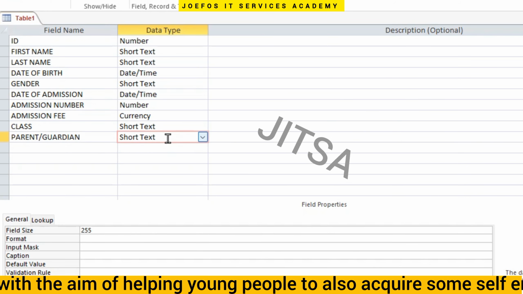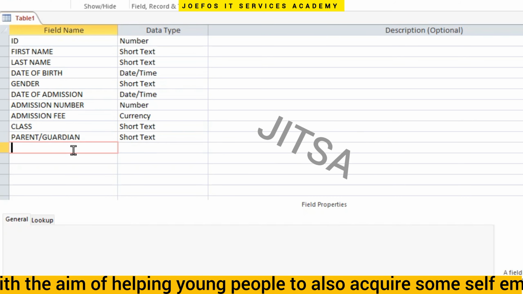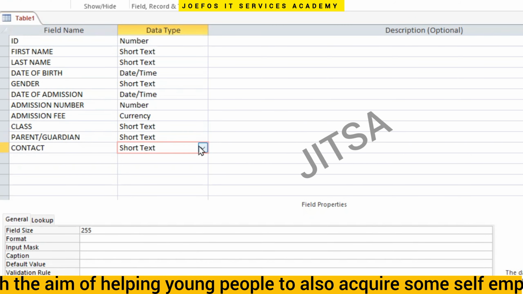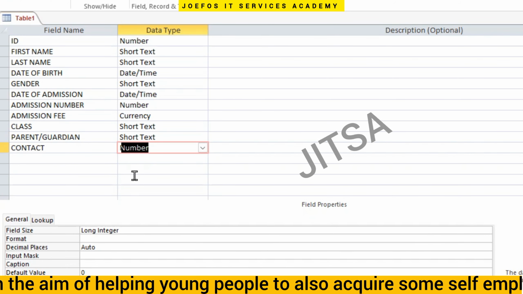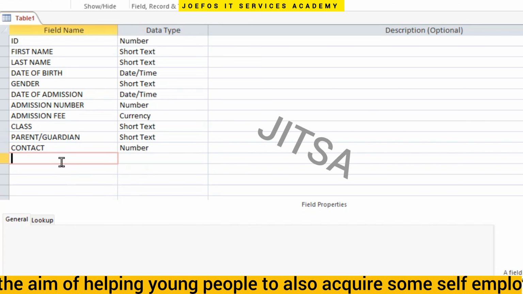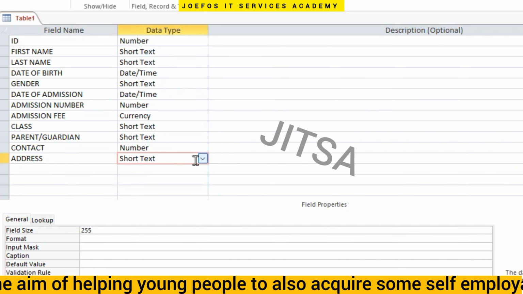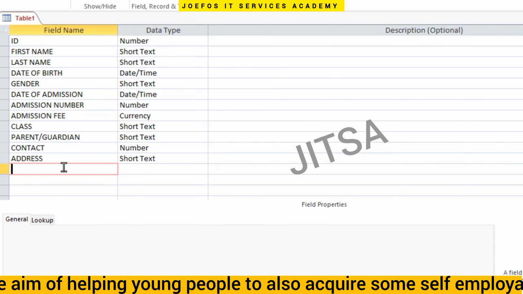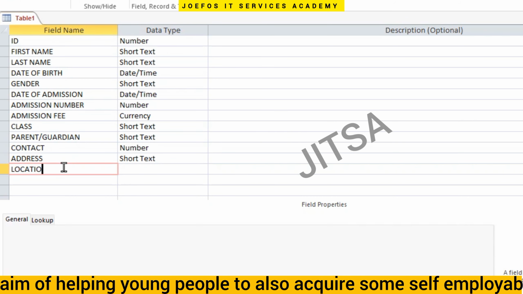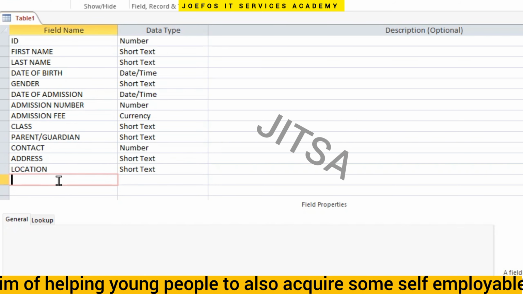Then we come to this one to maintain it as a short text. Then we move to the next one that is going to be the contact of the parents of that particular learner. So we come to this one and maintain it as number. Then we move to address of the parents. So we maintain this one too as a short text. Then the location of these parents. So we maintain that one too as a short text.